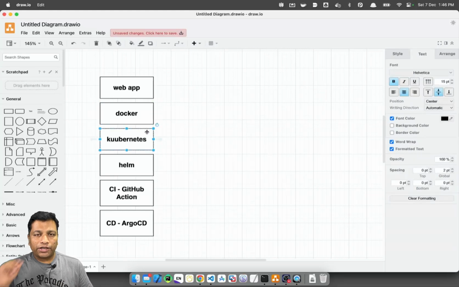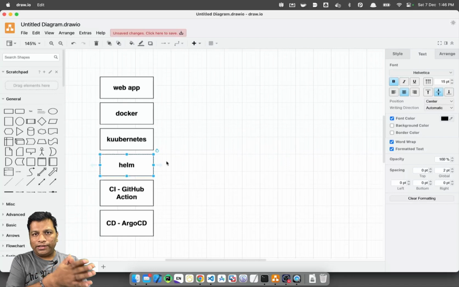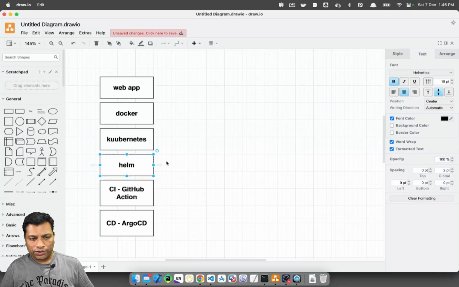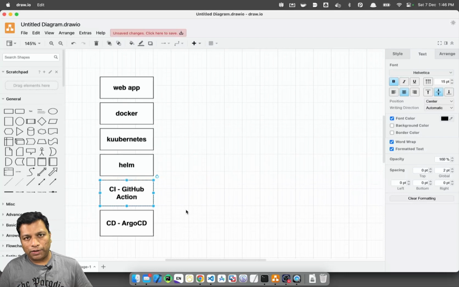To make this application highly available, we'll be using Kubernetes, which is a container orchestration tool, which is very popular in the DevOps world. We'll run the Helm chart to deploy the application into the Kubernetes cluster, which will make our life a little bit simpler. For continuously integrating and continuously deploying this application, we'll be using GitHub Actions, which is going to represent the CI, and we'll use Argo CD, which is going to represent the CD part of the pipeline.